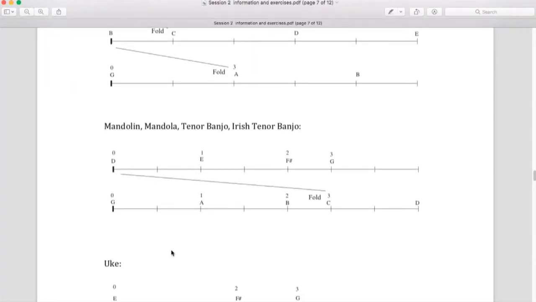So, these are the mandolin fingerings. So you get open, A is 1, E is 2, C is 3. Fold it over for D. E, F sharp, G. Let's do that again. G, A, B, C. Now we fold it over, D, and we get that same tetrachord.